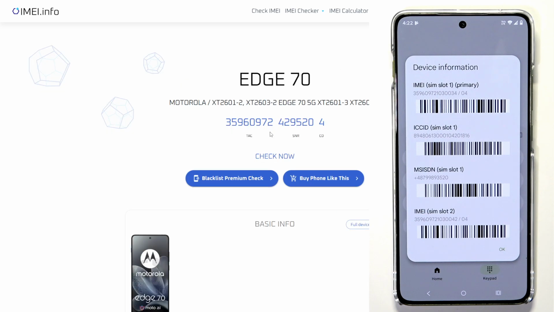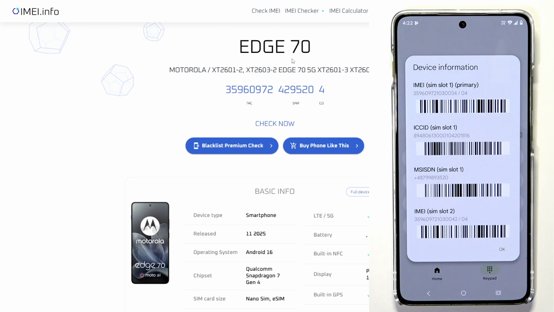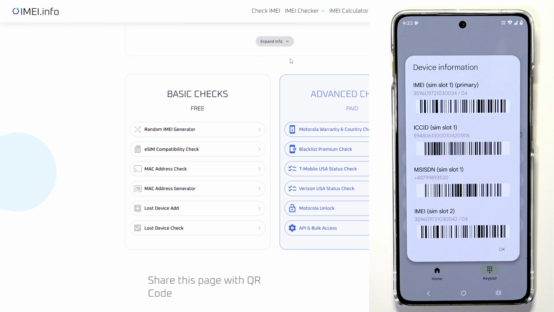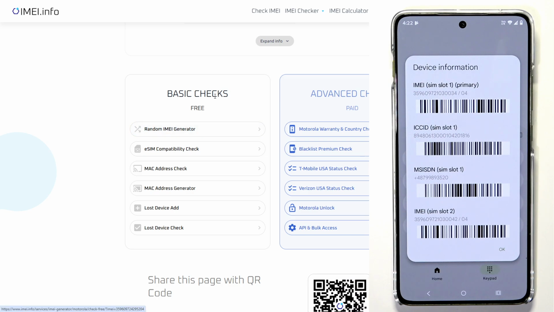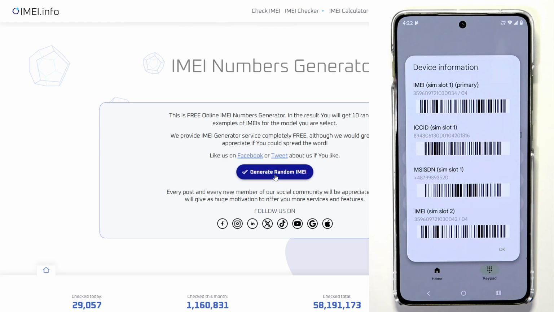Click on check. As you can see, our Edge 70 appeared. Now we need to scroll down until we find the basic checks. They are for free. Click on random IMEI generator and click on generate.